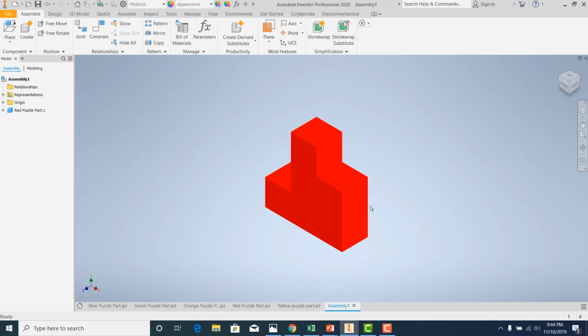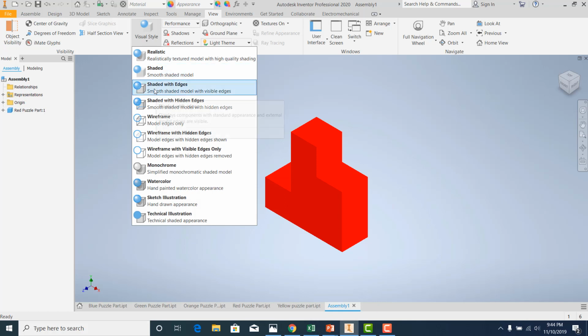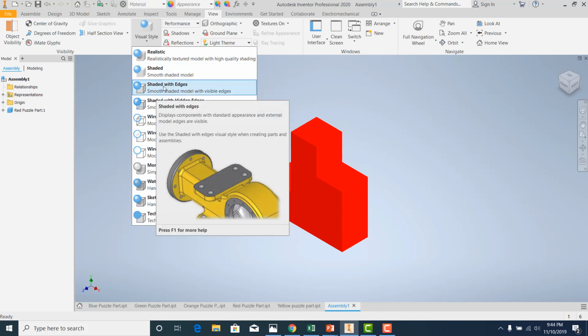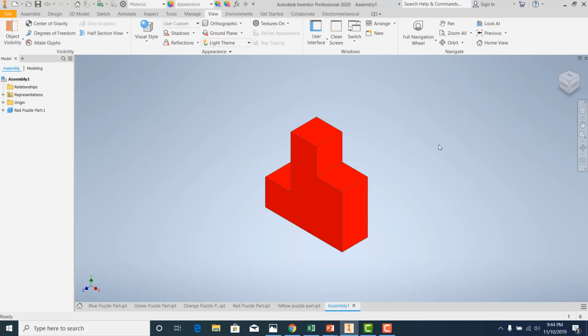So right off the bat, I noticed that I can see the shading on this, but it's really hard to see the edges unless I'm hovering over the top. So I'm going to show you how we can look at the edges if yours shows up like this. Go to the View tab, and then Visual Style. I want it to be shaded, but I want the edges to show as well. So shaded with edges. You can click on these and play around with what they look like, but I'm going to choose shaded with edges, and now I can see those black lines showing where the different faces are.